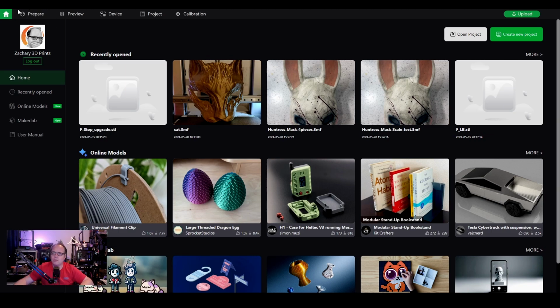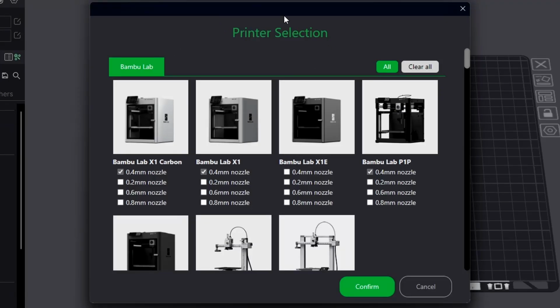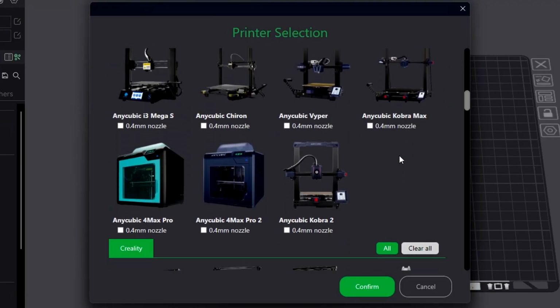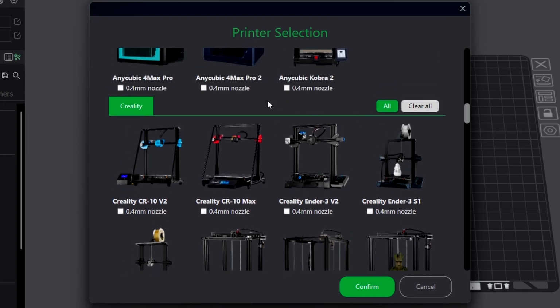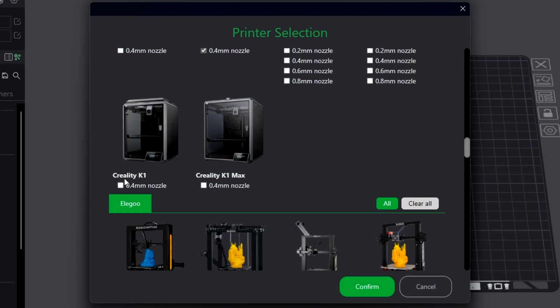We are going to prepare. Of course, since I have a Bambu Labs P1S, I already have it selected here. But how to add the Creality K1? We are going to click on this little sprocket, this little gear, and then you will see printer selection. You scroll a little bit down and you will find the Creality 3D printers. Then you scroll all the way to the bottom and here you have the Creality K1 and the K1 Max. So we are going to select the 0.4 millimeter nozzle and we click on confirm.